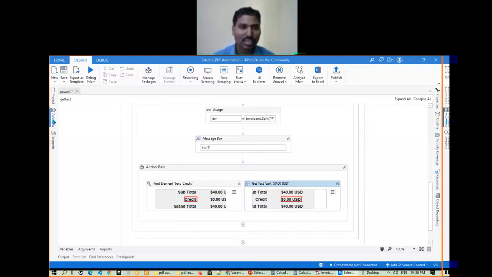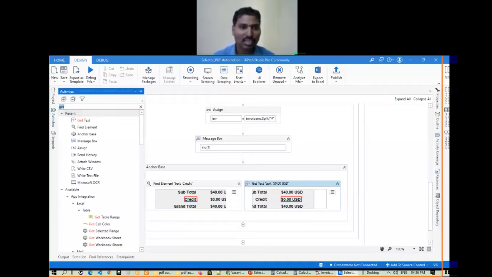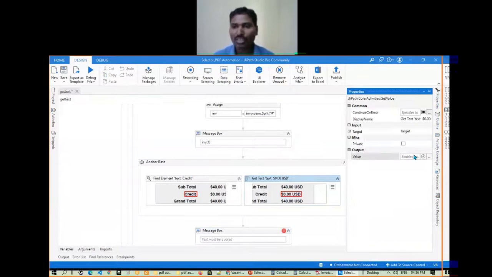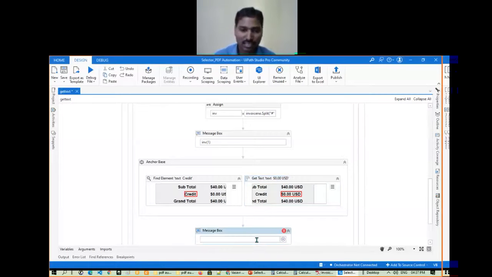Let me display the message box. Let me drag and drop the message box. I'll conclude in a minute. Let me go to getText property. Whatever that I have extracted, I'll store it into a variable. So control K, credit is the value. So I'm creating a variable called as credit and print that credit in a text form, credit and its value. Save it.